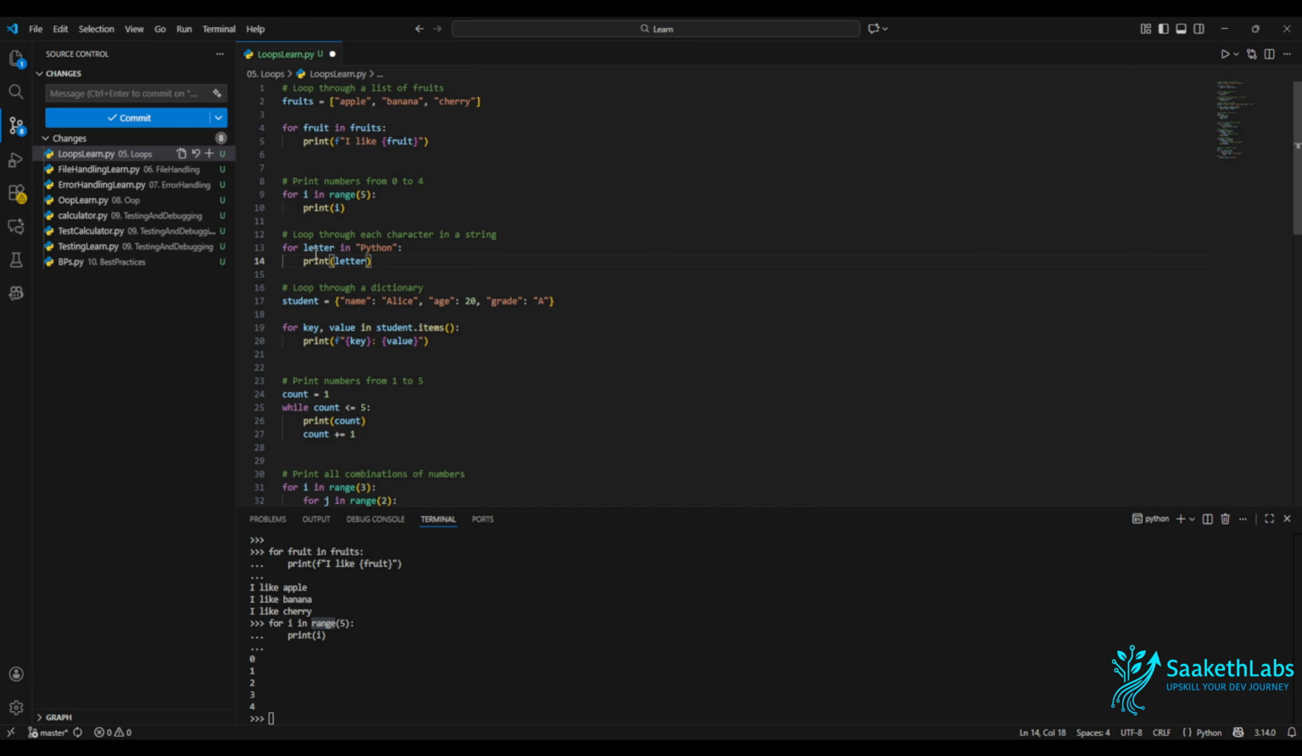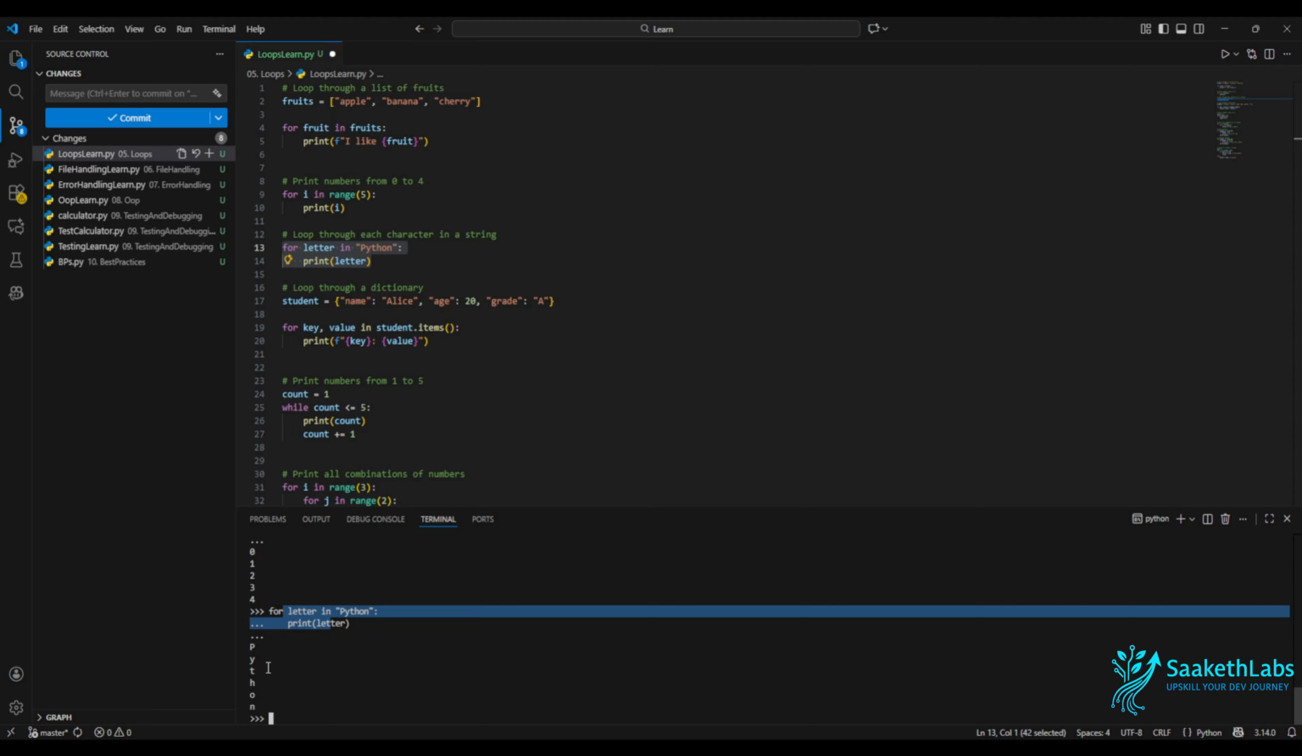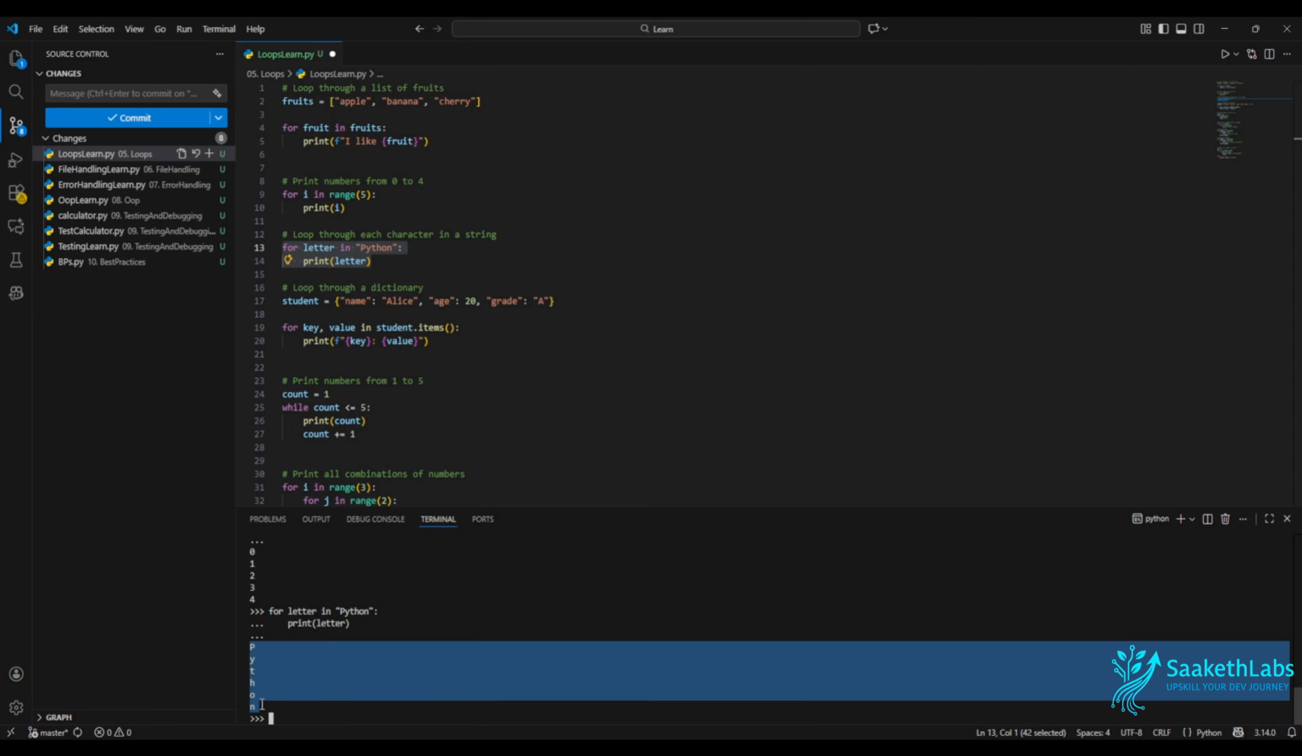Similarly, if we do for letter in the string "Python", print letter, what it does is it takes each character out of the string Python and then prints it. As you can see here, we had the string called Python, and letter is initialized with each letter of Python for every pass in the loop, and the same gets printed in the console.